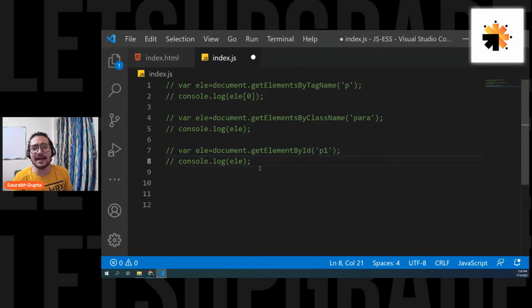Please tell us query selector. Yes, I'll tell you that as well. Don't worry. I'll tell you that as well. Don't worry. Okay.